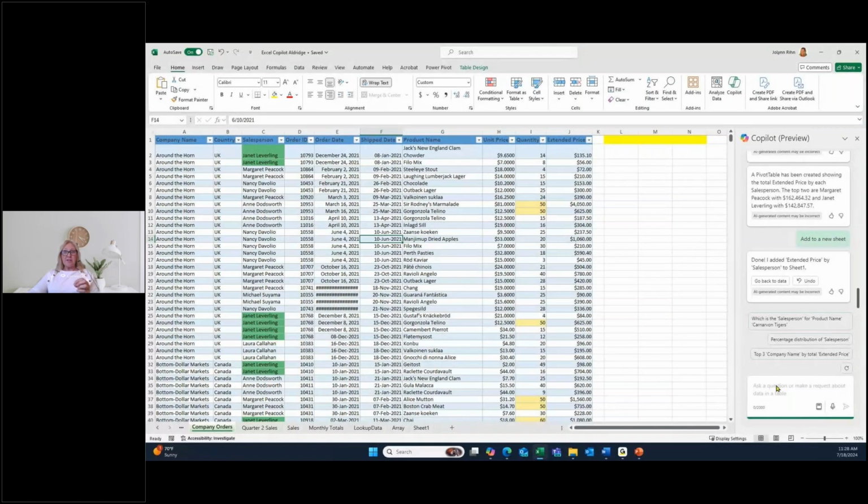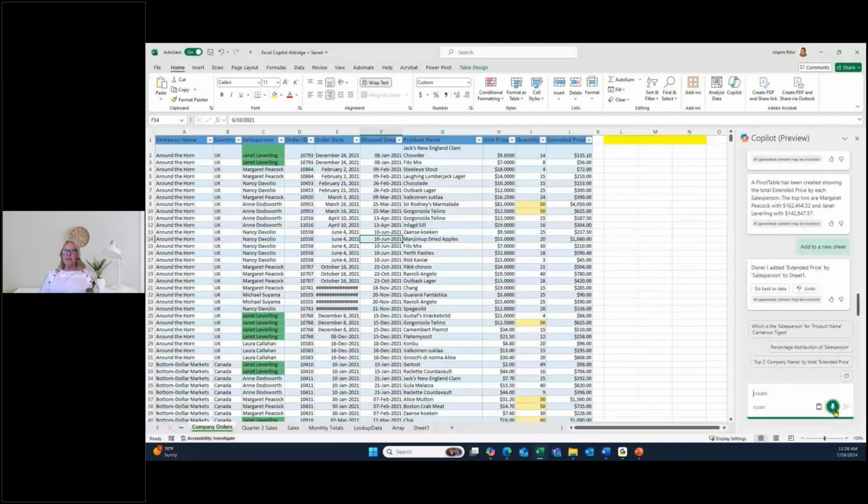What if I want a chart? I could have it create a chart for me as well. And it will give me the same similar example, it will show me the chart prior. Now I'm going to do a different type of prompt here. Let me show you what I mean by that. Create a chart based on salesperson and extended price.